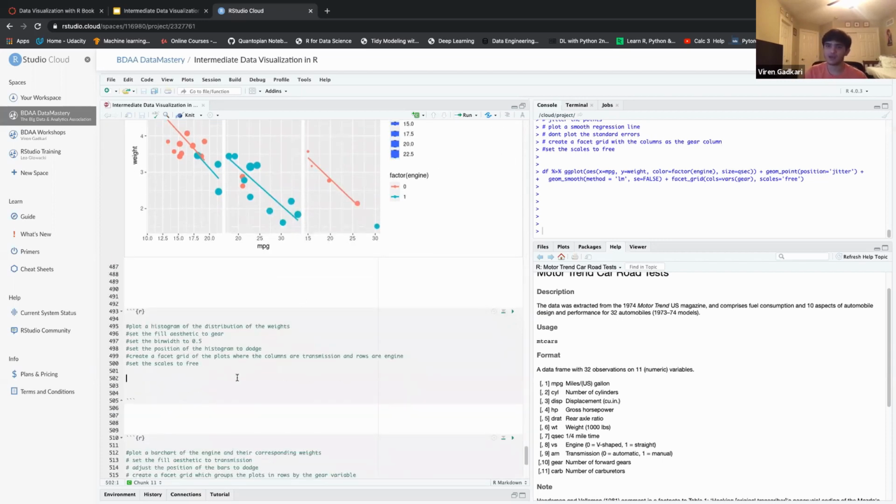And so we can do the same with other plots too, right? It's not just scatter plots. Let's plot a histogram of the distribution of weights, and this time we're going to set the fill aesthetic to gear. So we're bringing back the fill argument. Set the bin width to 0.5. I should probably pass the data frame in. ggplot, aes, x is weight. So it's just going to be the x argument, right? And then fill by the factor of gear. And then the geometry here is going to be a histogram.